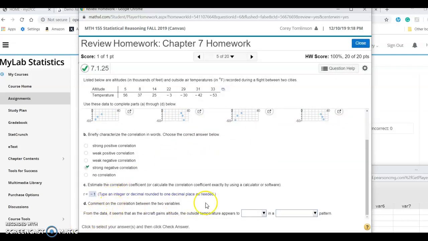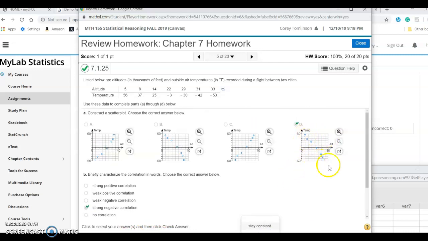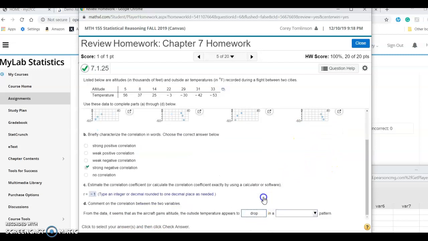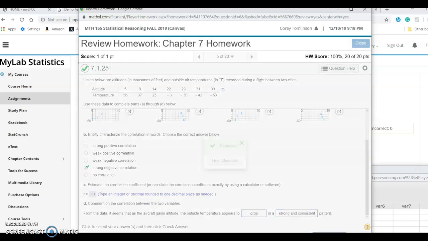And to summarize the rest of the question, from the data it seems that as the aircraft gains altitude, the outside temperature appears to be dropping in a strong and consistent pattern. And that will wrap up that.